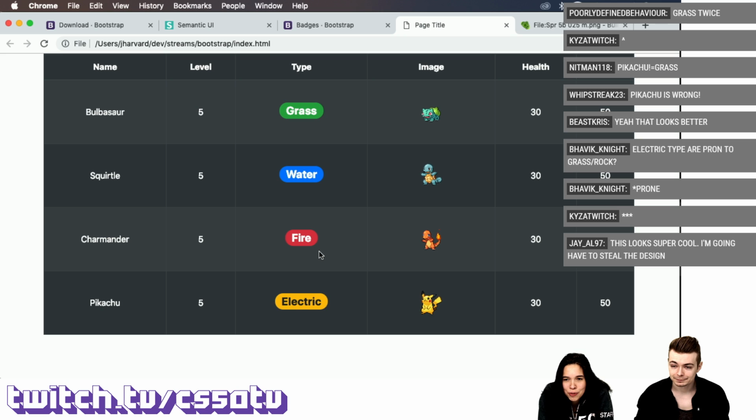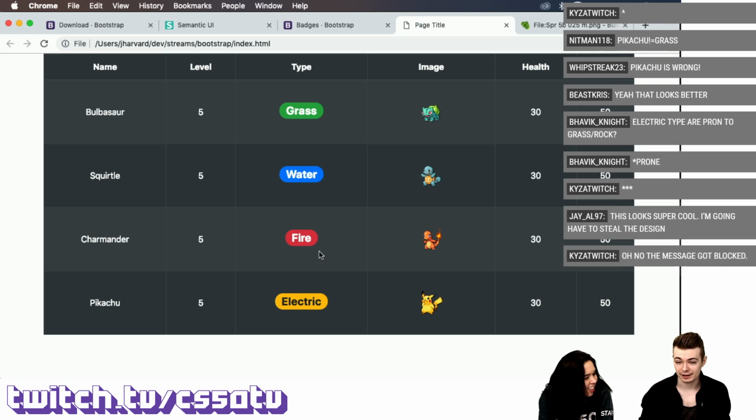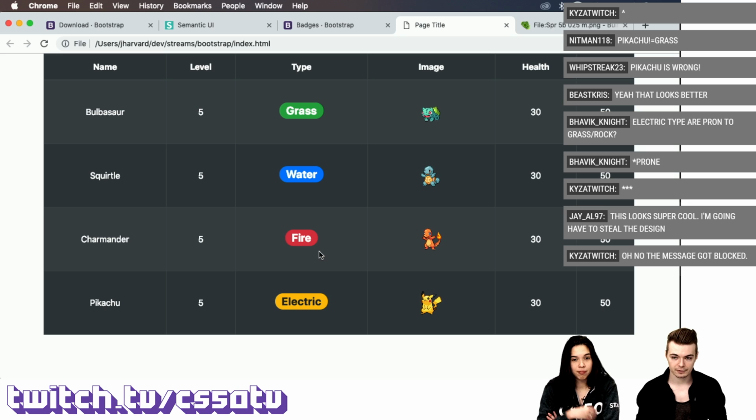JL97 says, this looks super cool. I'm going to have to steal the design. Oh, feel free. This is just literally taking simple Bootstrap components and then tweaking them, making nice looking stuff. This is an evolution of the table idea that we had in the HTML stream, right? Which was a fun little stream, and we covered some cool stuff.